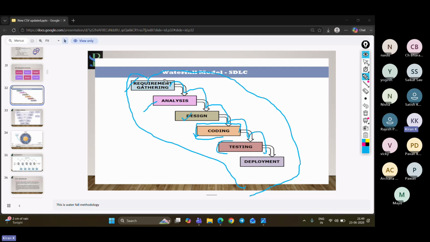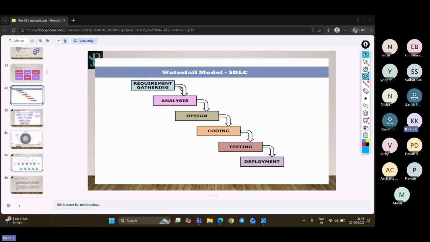So this is called linear and sequential, meaning we cannot go directly to design, directly to testing, directly to deployment, and we will not have the option to go back to the requirement again. That is why it is called linear and sequential waterfall methodology. We have to complete each and every phase, then only move to the next phase. So requirement gathering, then analysis, then design, then coding, then testing and the deployment. We will not have the chance or option to go back and make changes and come back again. That is why it is called the waterfall model. That is the linear and sequential approach for software development lifecycle.